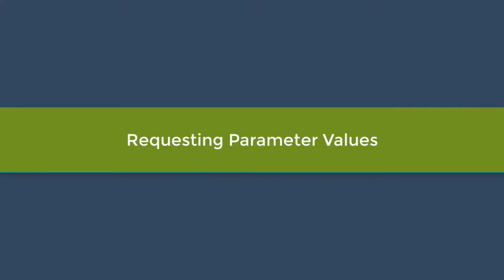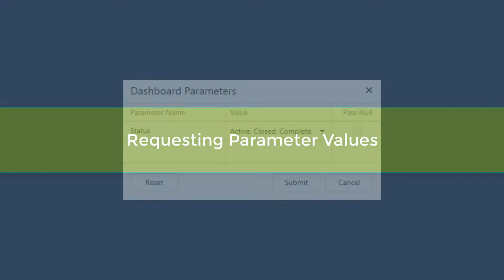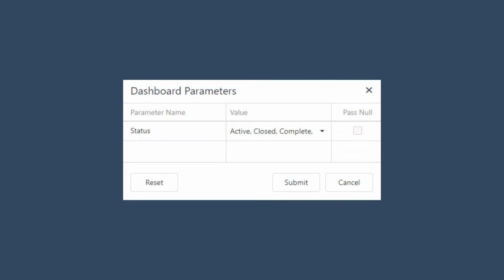Requesting parameter values. The Web Designer provides a built-in dashboard parameters dialog, which provides the capability to change dashboard parameter values. This dialog is created automatically depending on the parameter type and visibility settings.